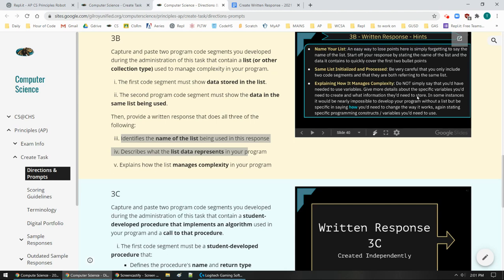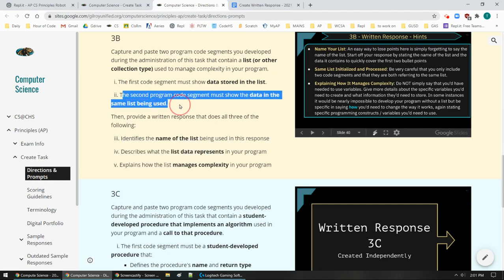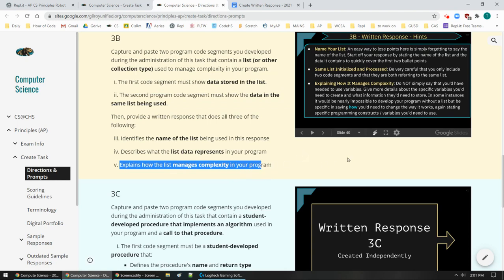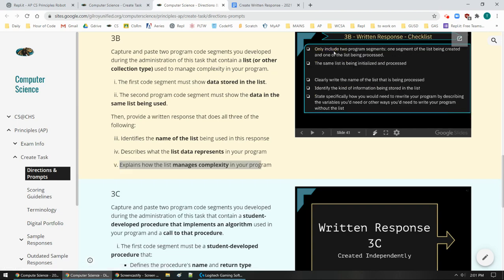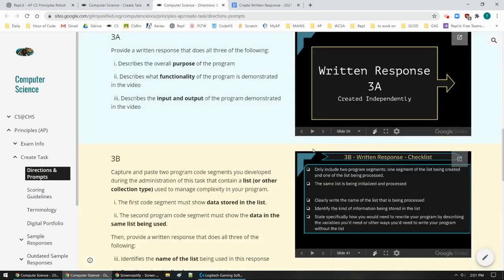So even though the list is good and your code is good, so you have great code in parts 1 and 2, but you don't explain it, that would not be a good idea. So make sure you know how to explain your code and how it manages complexity in your code. So there's a checklist and the same stuff. Okay, so let's get to work on it.